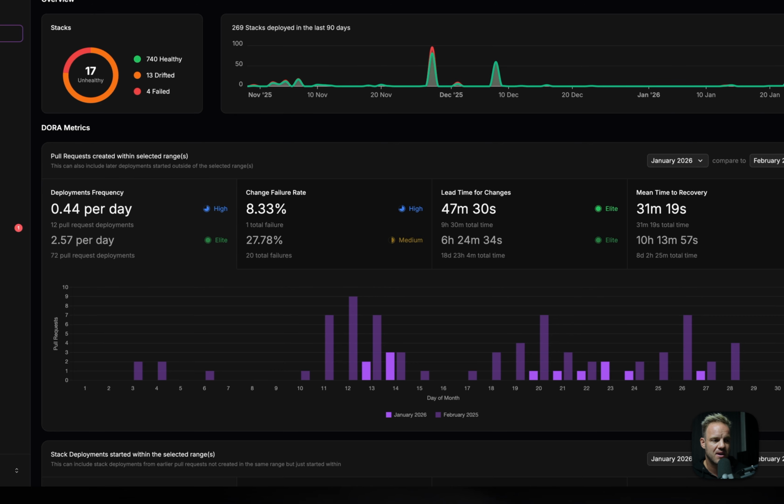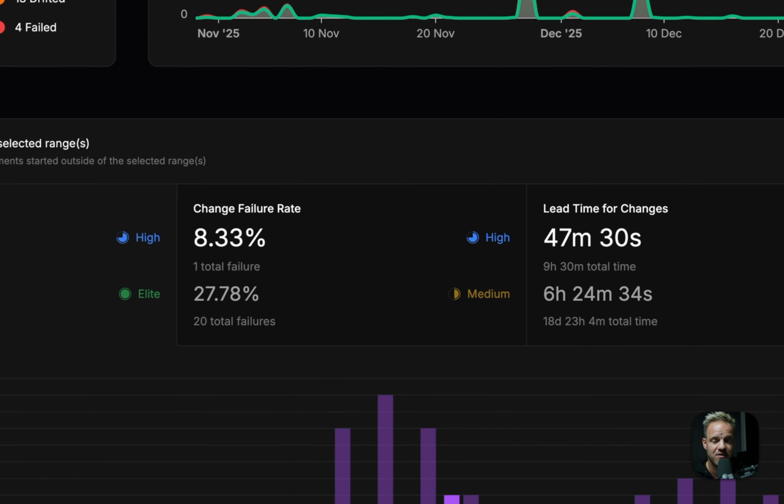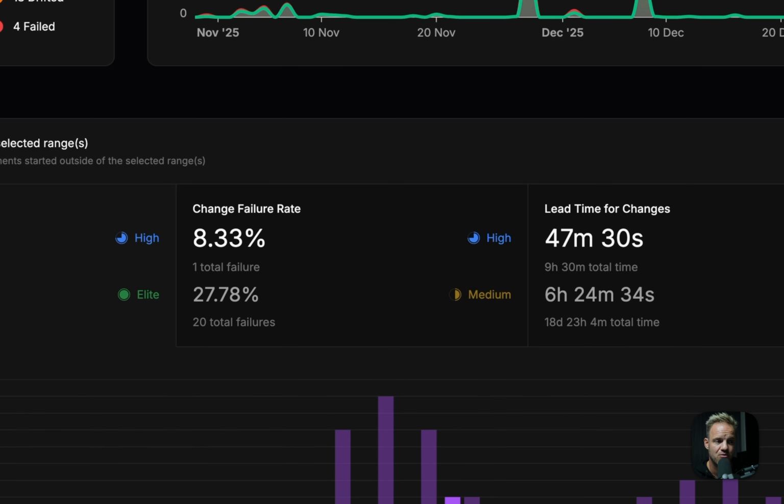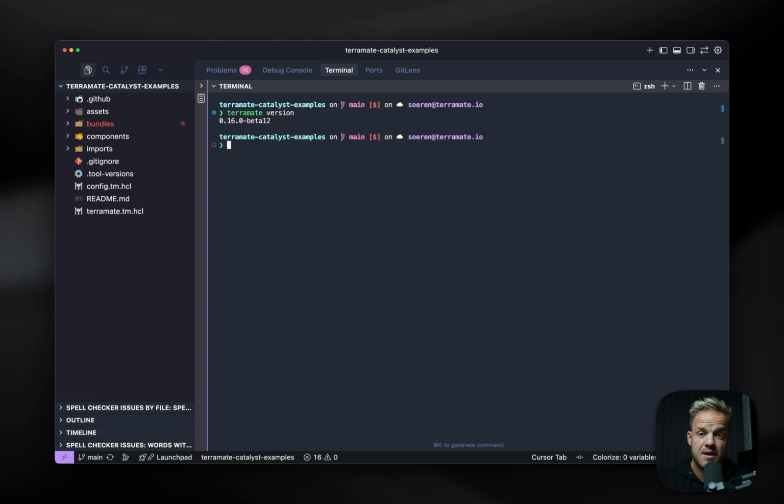The DORA Metrics feature allows you to compare the performance of your organization over time. For example, you can clearly see here that our change failure rate has changed from previously 27% to now 8.3%. Clear improvement. Next, let's look at how developer self-service works in Terramate by deploying some infrastructure.